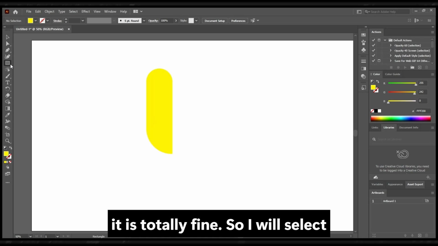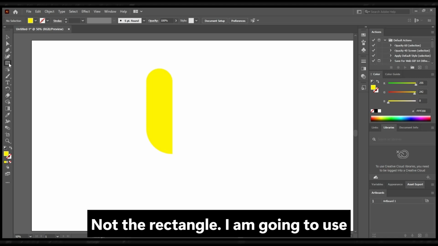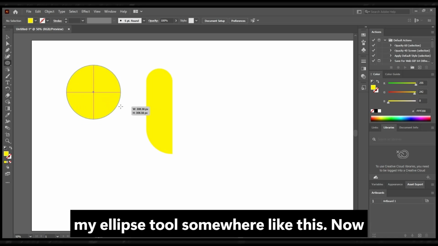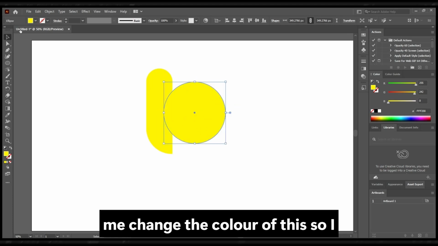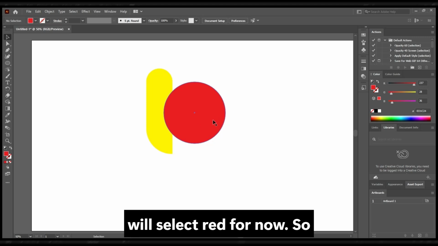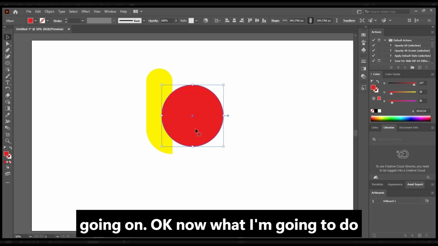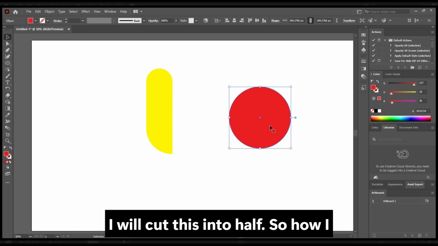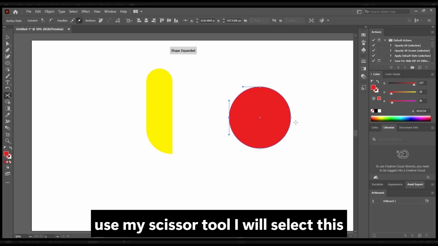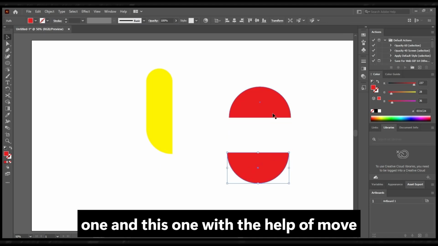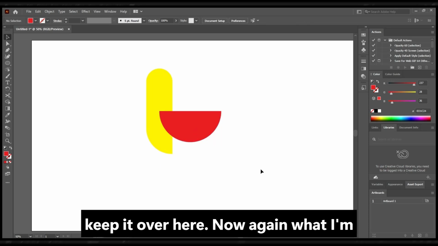So I will select this rectangle, no, not the rectangle, I am going to use my ellipse tool somewhere like this. Now I need to divide this one, so let me change the color. I will select red for now, so that I can understand how the flow is going. Now I will cut this into half using my scissor tool. I will select this point and this point, with the help of the move tool I will move it outside, select and delete it, and I will keep the other part over here.